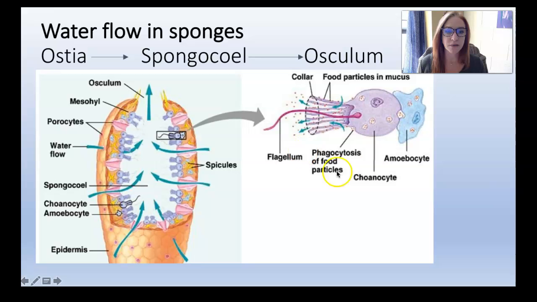Okay, again, there's those beautiful collar cells and amoebocytes. And when they catch food, that's phagocytosis of food particles. So when they catch food, that collar will move those food particles to the main body of just that collar cell. And then phagocytosis is when the cell membrane surrounds something outside of it and pulls it in. And so it goes into the cell and then it's moved on to an amoebocyte where it will be digested. The nutrients will be broken down and then they start to diffuse from cell to cell through the whole sponge body.